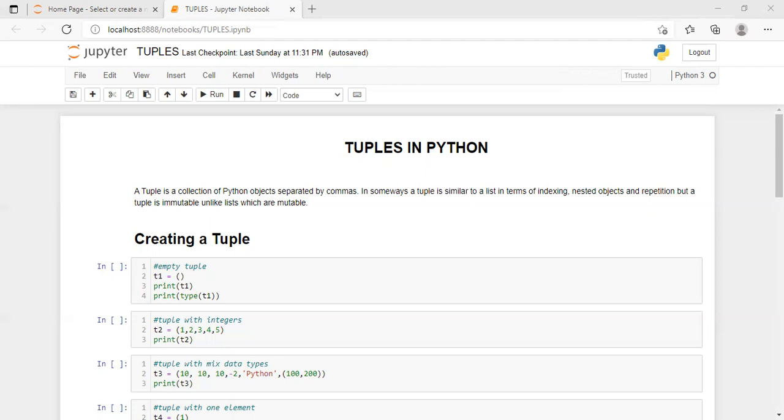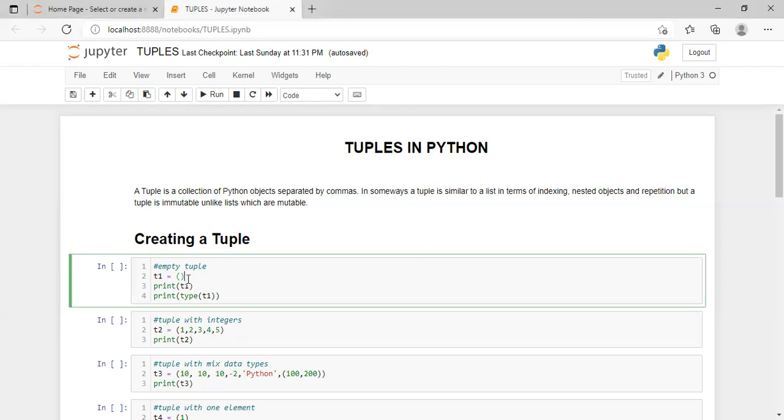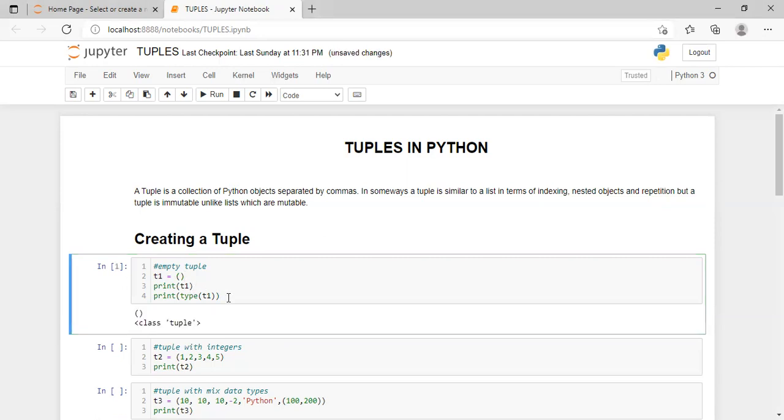Moving forward, let's see how we can create a tuple in Python. In order to create a tuple in Python, we basically use round brackets, as you can see over here. Let's create an empty tuple. I've created a variable t1 equals to, and I'm just using round brackets to create a tuple. Currently I'm not passing anything in this, so it will be an empty tuple. I'm printing this tuple and the type of this tuple. As you can see, the type of this tuple is tuple itself.